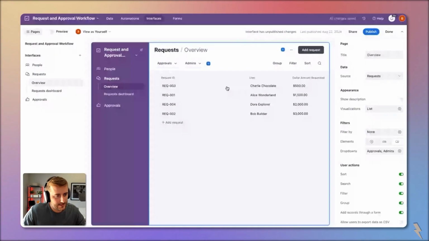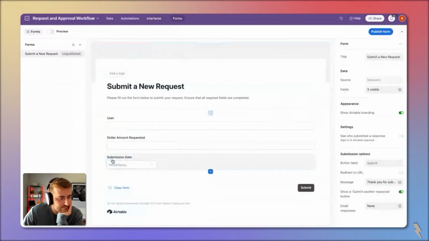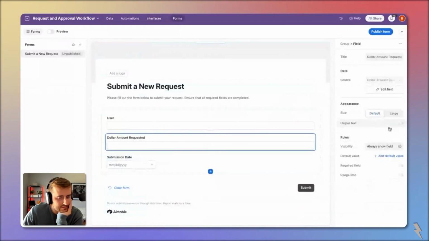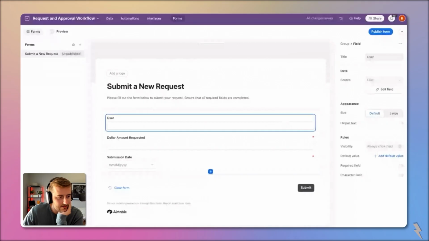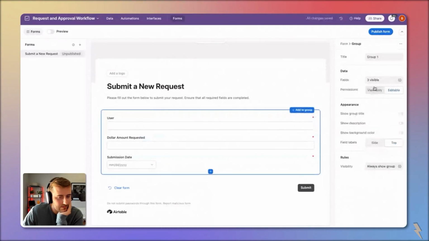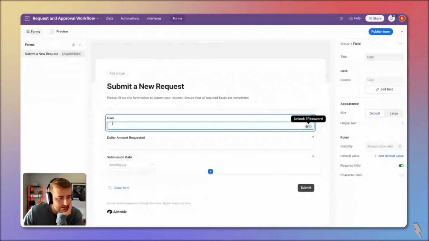We have the requests. So I think maybe in the form, this looks great. So we have a dollar amount requested. This is going to be required submission date. And we want to know who submitted it. I would also probably want to see, well, yeah, that's fine. Okay, so let's publish this form as well.